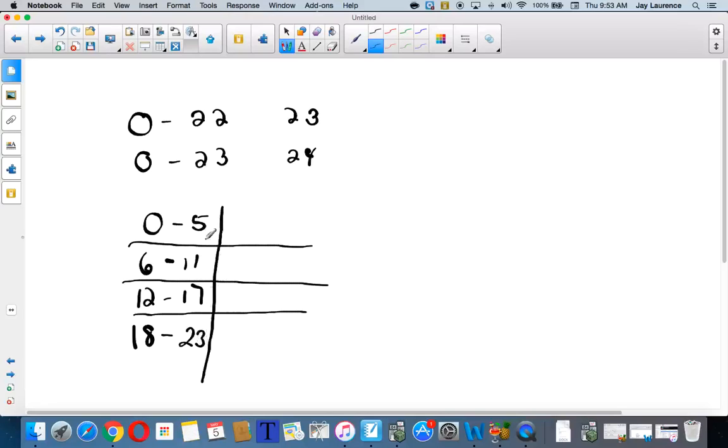All right, so let me take a look at my data here, and hopefully again you have it written down. 0 to 5, I have 1, 2, 3, 4, 5, 6. Looks like I have 6. Instead of making tallies, I'm just going to put a 6 there. Yeah, that's okay to do that. All right, 6 to 11, I have 1, 2, 3, 4, 5. I have 5 there.